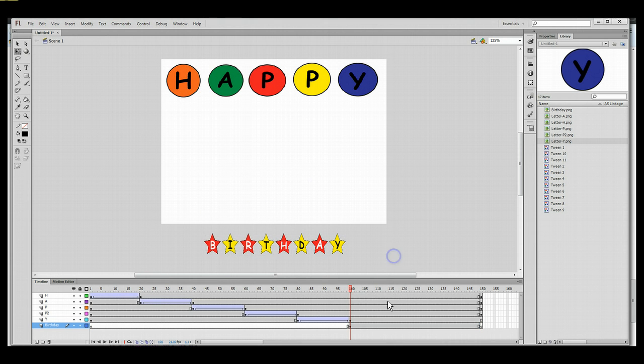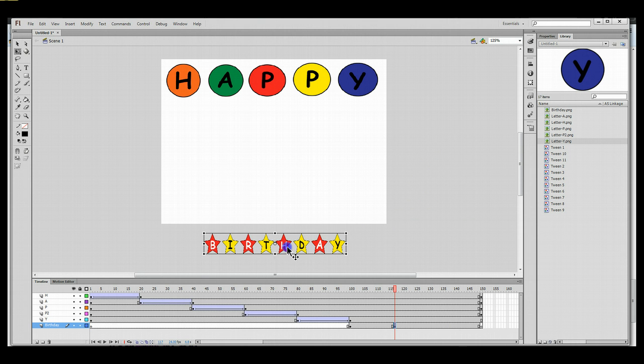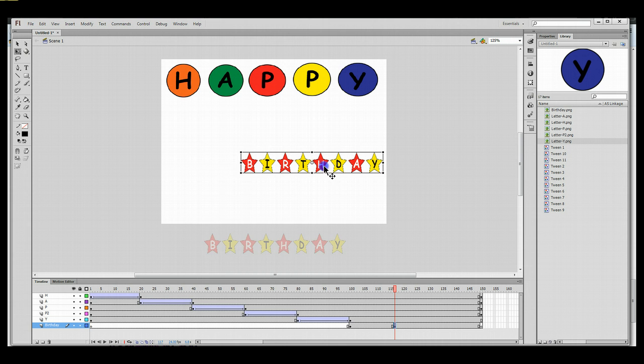For the first keyframe, we're going to put it at about 116, 117, depending on where you want. I'll put mine at 117. So you choose 1 or 2 frames after 115. Right click, convert to keyframe. And then move your birthday wherever you want. I'm actually going to make mine a little bit bigger.